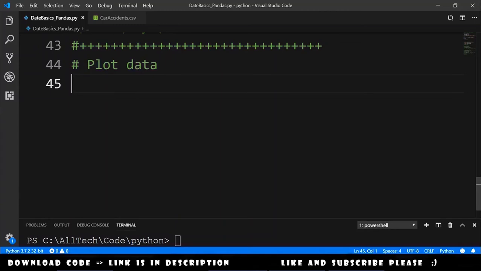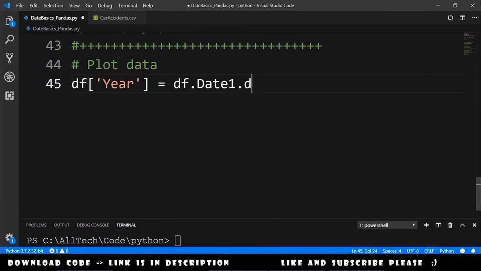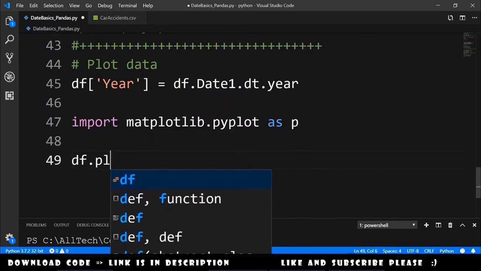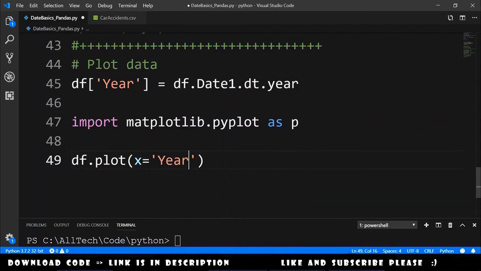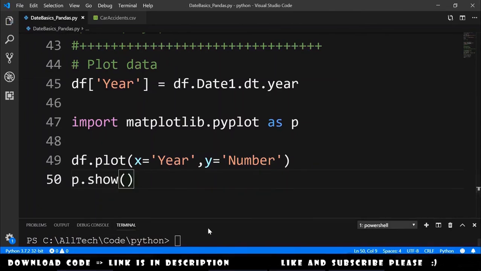Let's first create a new column. The column will be dataframe.year, and let's access dataframe.date1.dt.year. Then we need to import matplotlib.pyplot as plt for plotting the data, and we plot dataframe.plot. Which column will be on the x axis? It will be the column year. Which column will be on the y axis? It will be the number of accidents. Let's plt.show and run this.